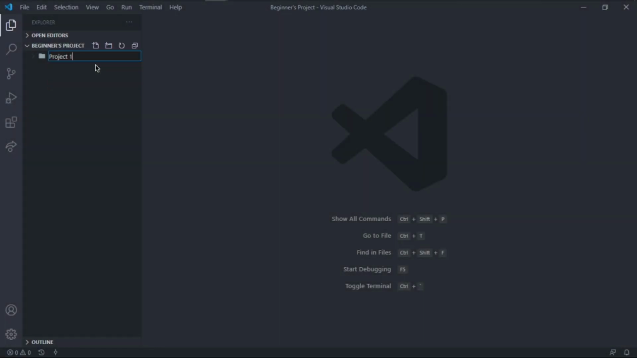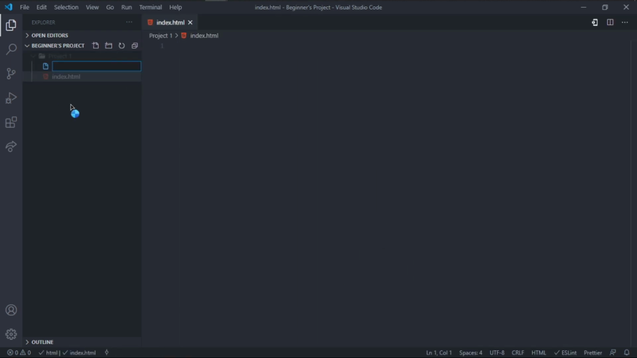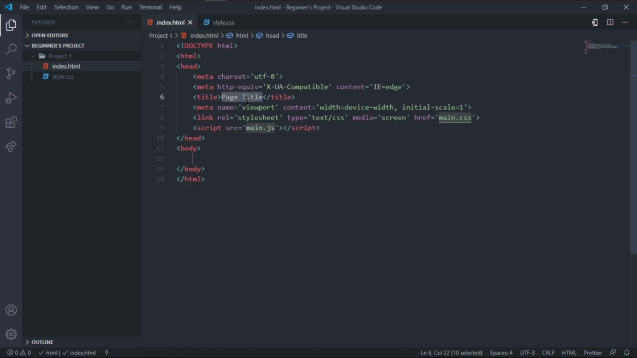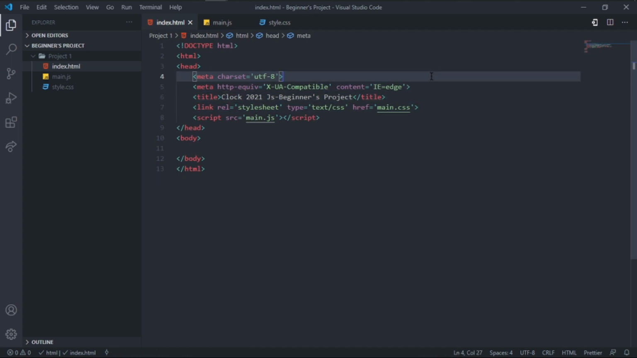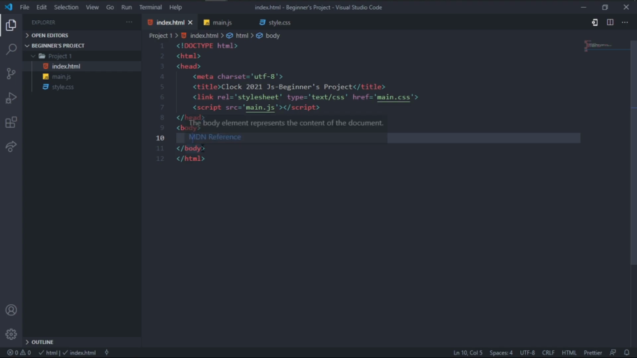First, let me create a project 1, and in this project we're going to build a clock. The first thing is that I'm going to create an index.html file and style.css. Inside that, I'll import the sample template, rename the title, and remove the unwanted lines and statements. Then I'll link the JavaScript file. It's not important.